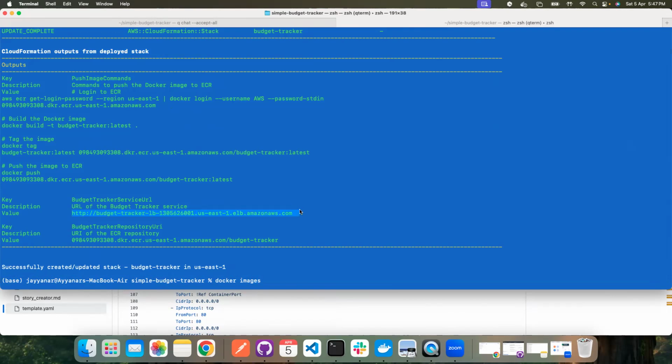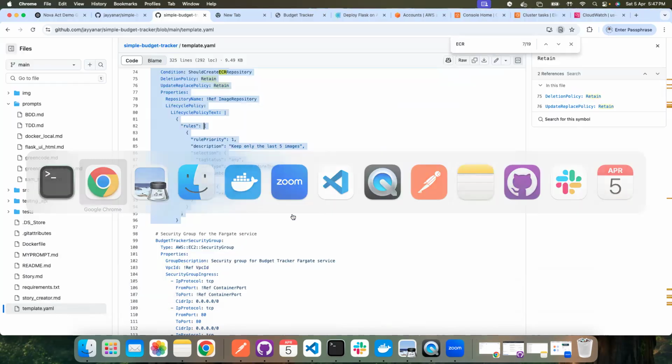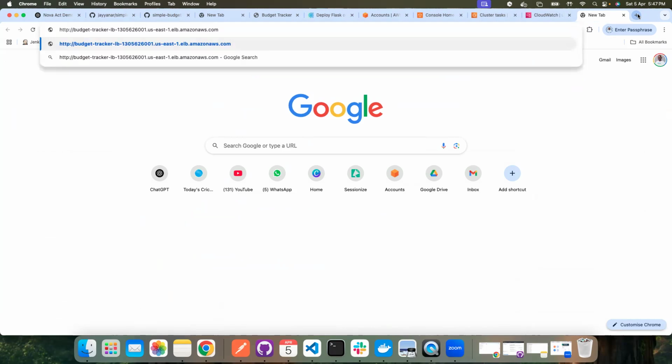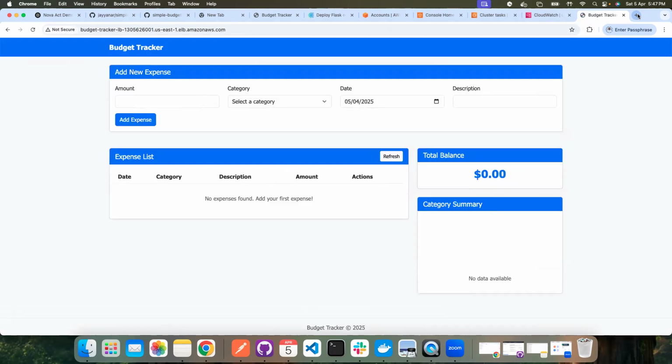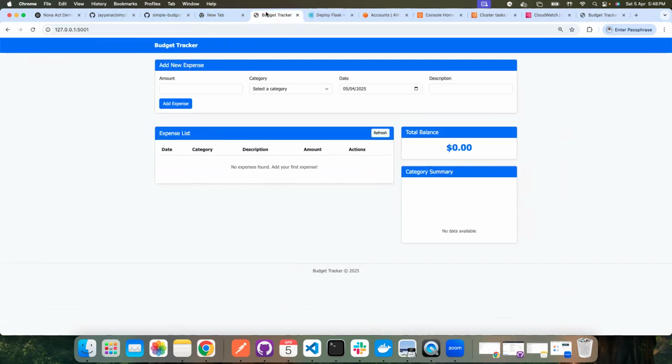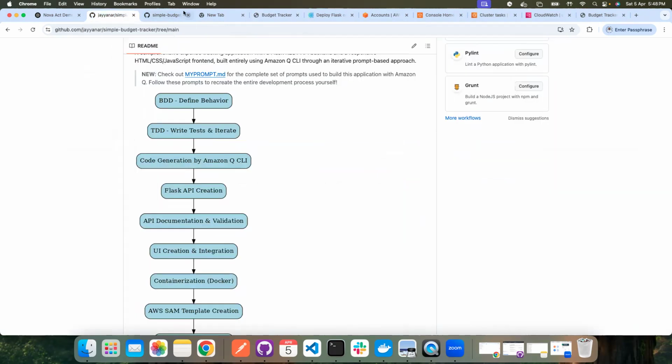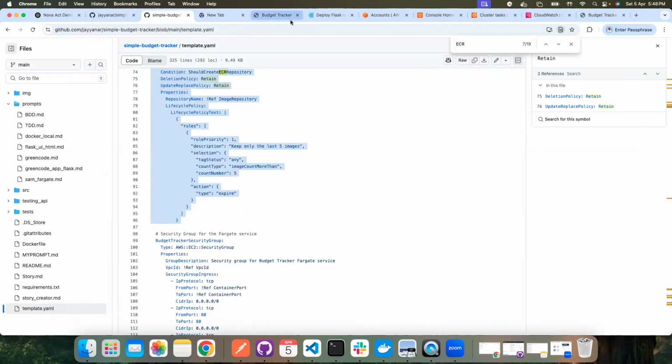You can see it automatically gave me the ALB URL, and it's a public URL. You can see it ran. By default it ran as two Fargate services, but I wanted to reduce it to one because it's just a demo application. I don't want to run it all the time. So then I gave the prompt. If you go to this budget tracker, there is a prompt file, my prompt.